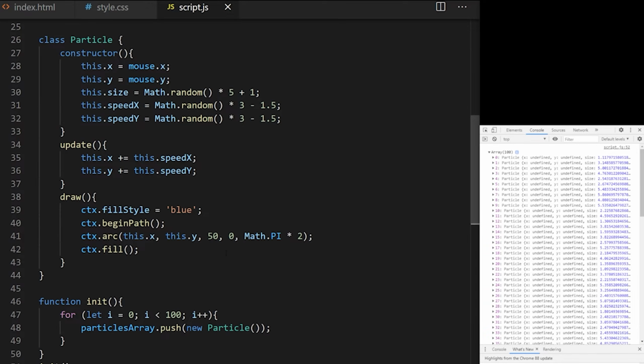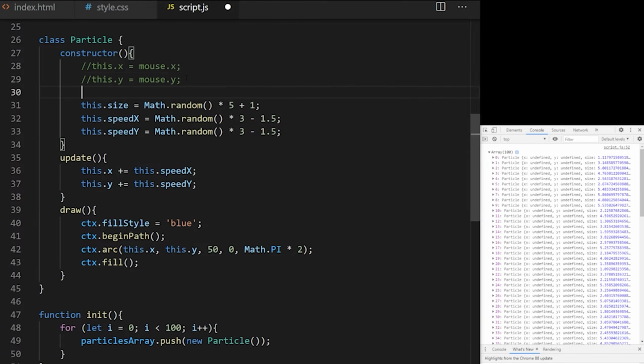It is because here on lines 28 and 29 inside particle class constructor, I set the initial x and y of newly created particles to mouse x and mouse y. But when these particles are created on line 46 on the first page load, mouse x and mouse y is still undefined because I haven't moved mouse over canvas yet. Let's comment these lines out for a moment and let me show you something.